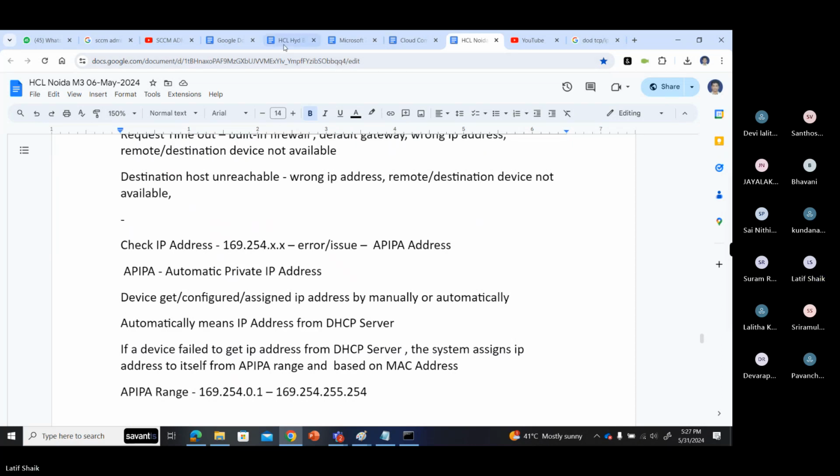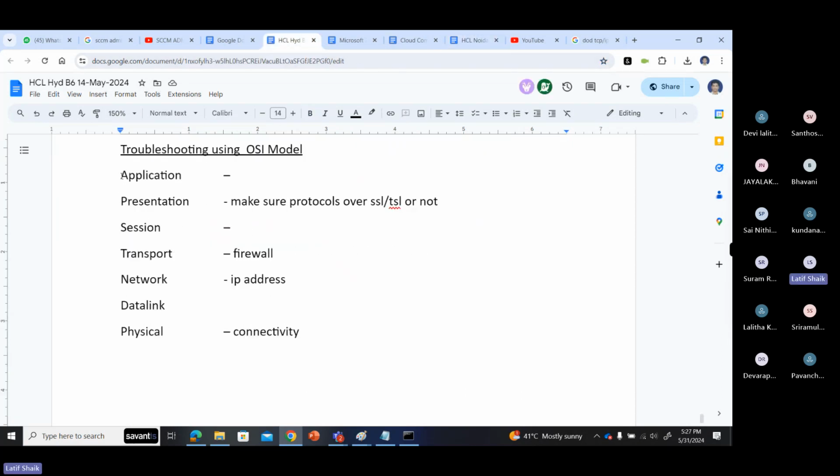Layer wise means if you understand each layer's responsibilities, then if you have any network related issues, you will be able to understand them. An easy way to tell: physical layer. If two systems are not communicating, first check the physical connectivity. Are both physically connected or not, wired or wireless? First, connectivity is important.